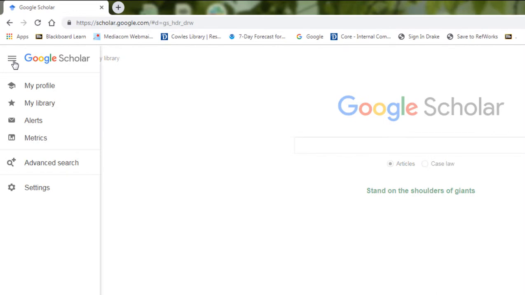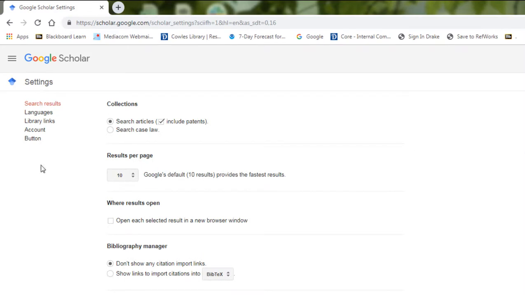Look for the three parallel lines in the upper left of the screen. Click the lines. A menu will appear. Click the bottom option, Settings. On the next page, click Library Links.